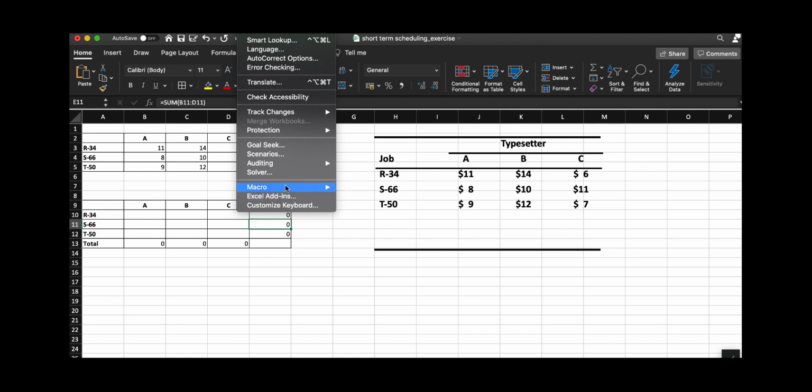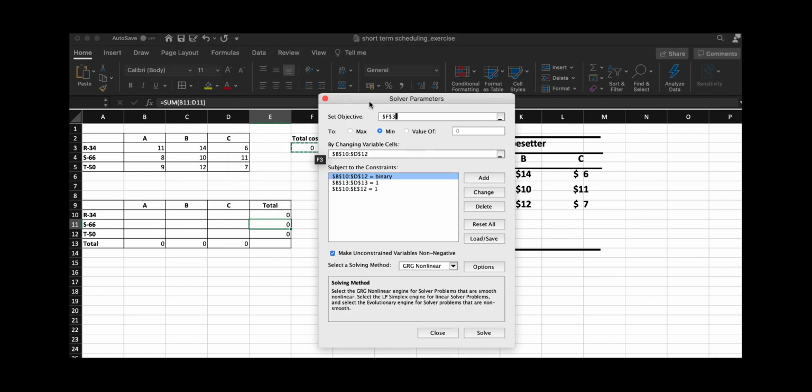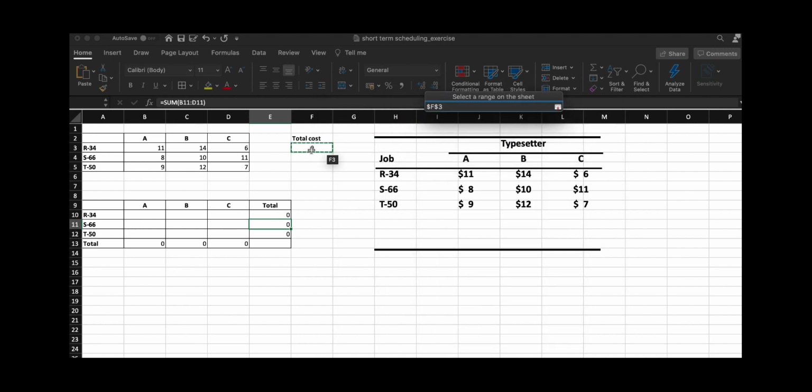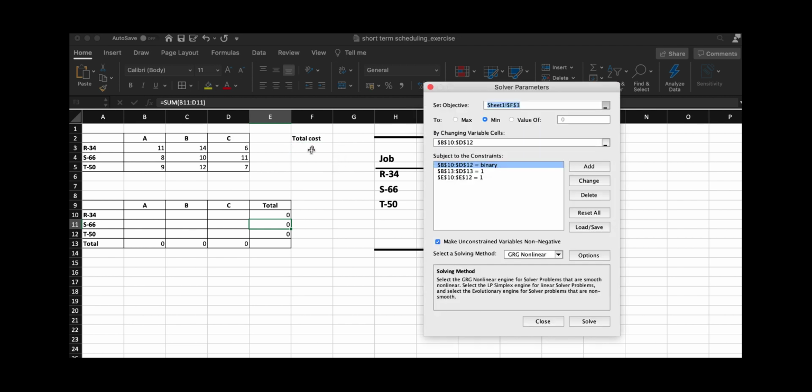I will call the solver here, and what is our objective? Our objective is to minimize the total cost. So I put it here and select minimize, and then by changing the variable, the decision variable is this one, highlighted here: the assignment one, the below table. And then what we should do here is add three constraints.